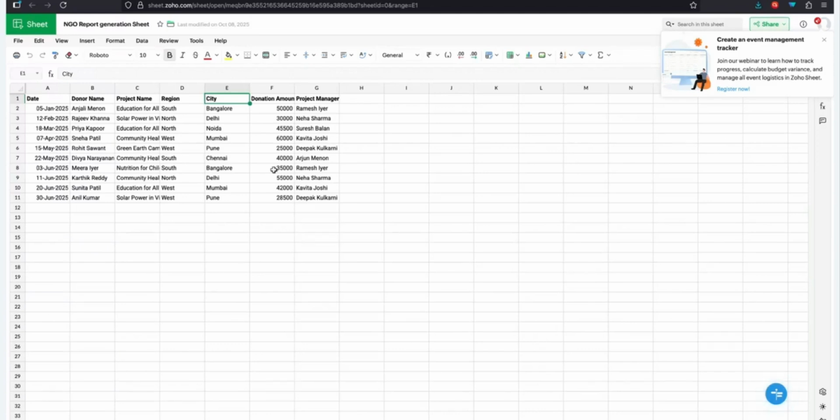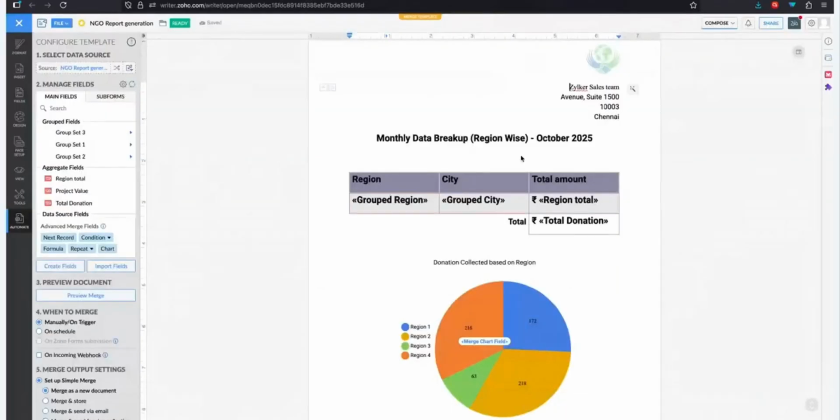So if it is an education or a solar power project, based on that I'm going to generate a report on the total amount collected for each project. So let me show you how this can be configured, and not only that, I'll also show you how to configure a chart based on that.